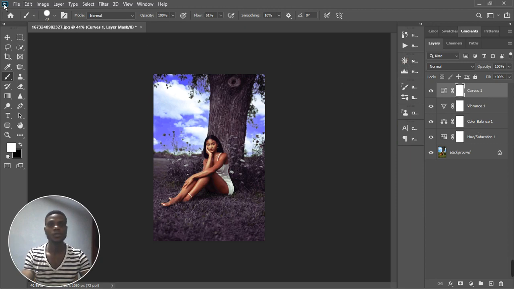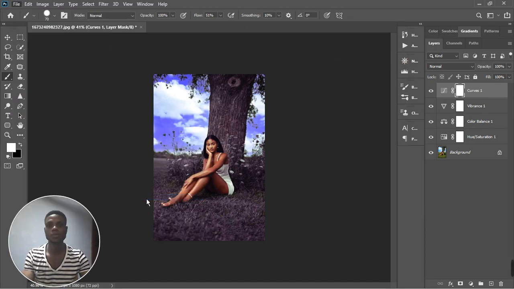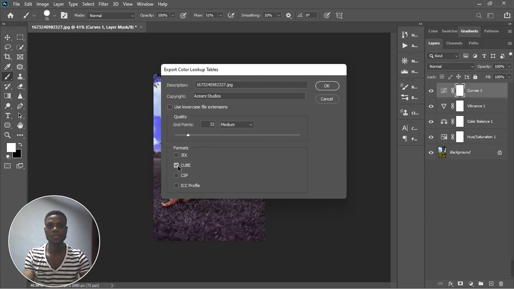Same thing, don't put them in a folder. You can also put them in a folder to check the before, but we're not going to try that. So go to File, Export, Color Lookup Table, and now same thing, cube. Here you can name it anything you want. Just say yellow 2, whatever LUT you're actually creating, you can name them yellow 1, yellow 2. It depends on what you want.